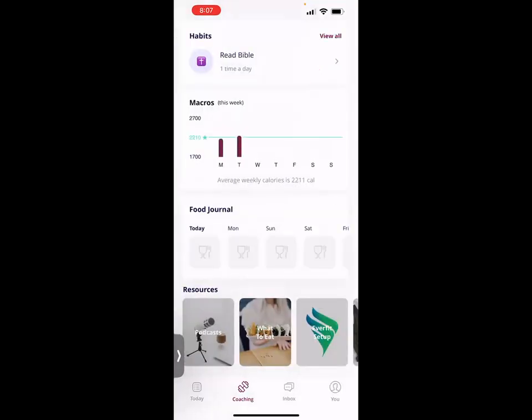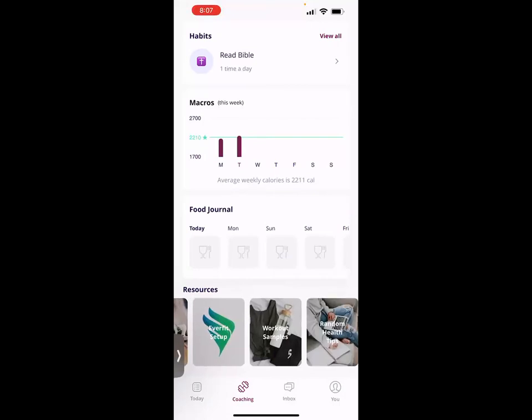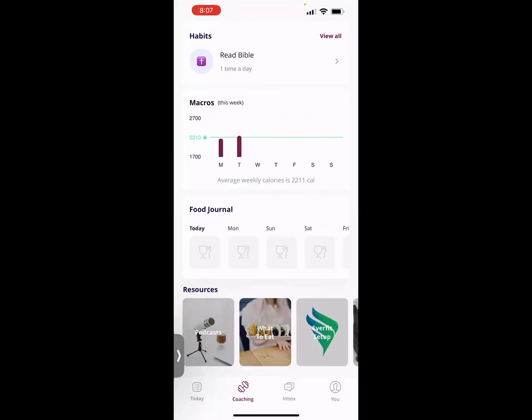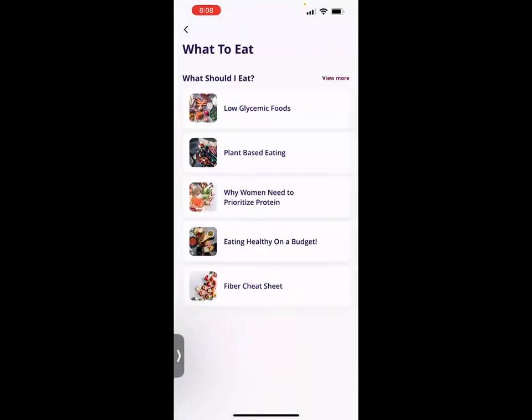Okay, so back out here, now we're back to the food journal section. That's where your pictures would show up if you were using the food journal instead of MyFitnessPal or Chronometer for your macros. And then the last part on this coaching tab is the resources center. This is where anything we've assigned to you that would be very helpful for you to view. So for example, let's go ahead and click what to eat. What to eat is going to display 5 items, but we can actually load about 20 items in each folder.